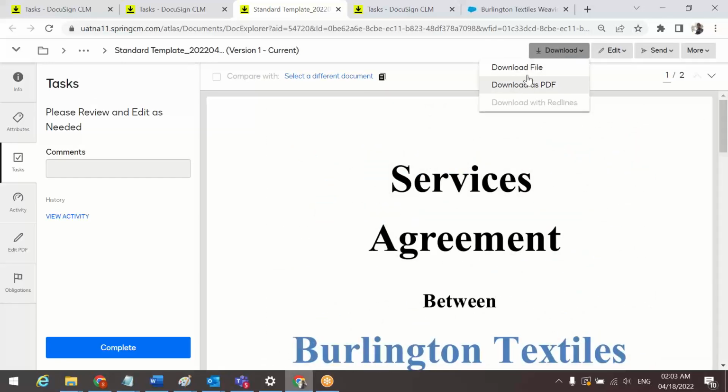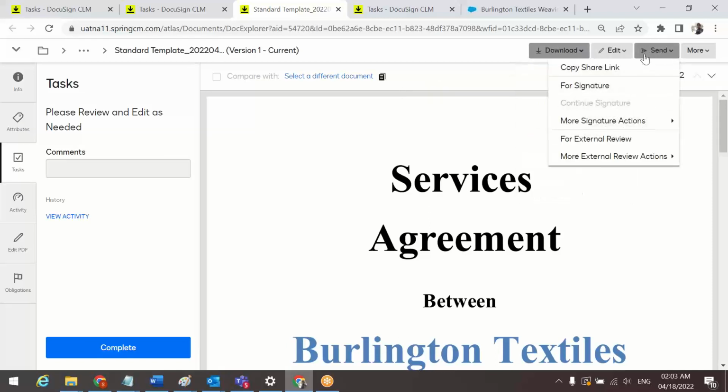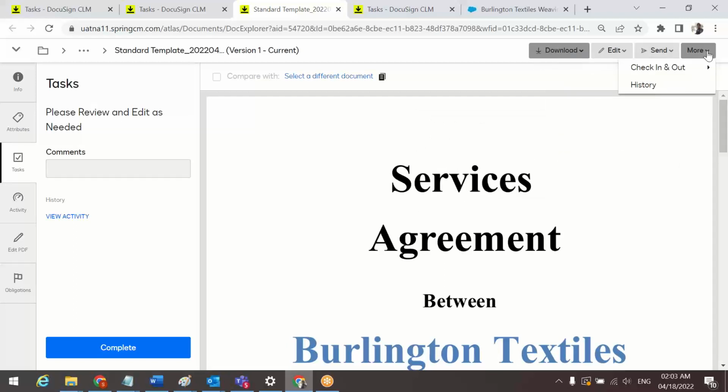I can download this as PDF, download files, and edit. I'm going to upload a new version here, or open with DocuSign Edit. If you have the option of DocuSign Edit, you can use delete, copy, and move, and send it to copy share link for signature. For more actions, we have cancel signature, external review and more. We have check in and check out, and you can see the document history.